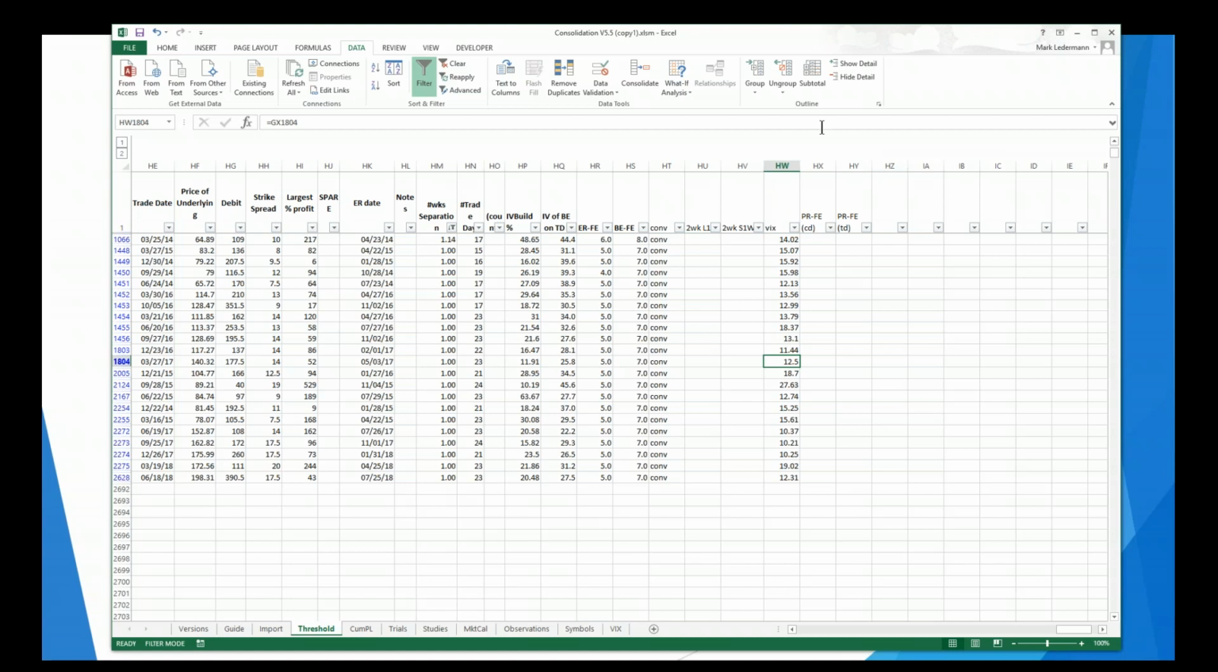Okay, so anyway, I'll explain why that is. Not today, but in the workshop, I will explain exactly why high VIX days are good days to put on Double Eagles. All right?